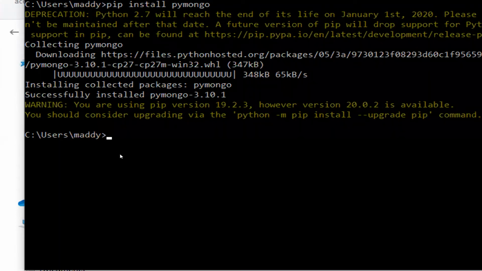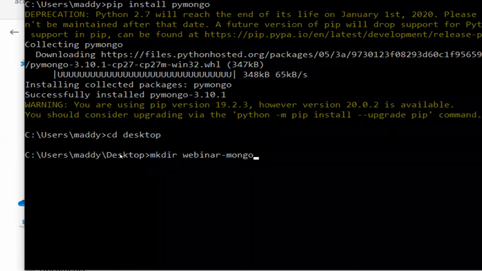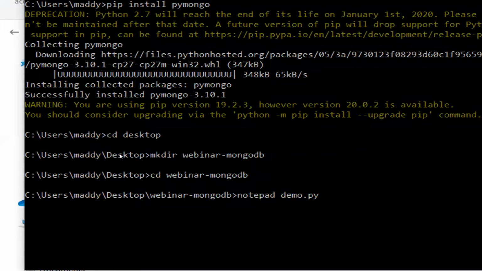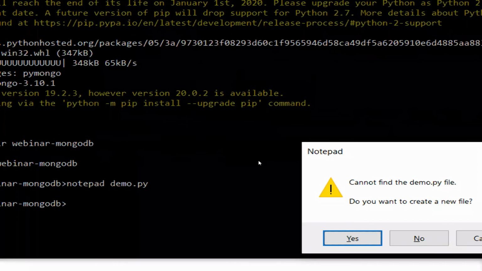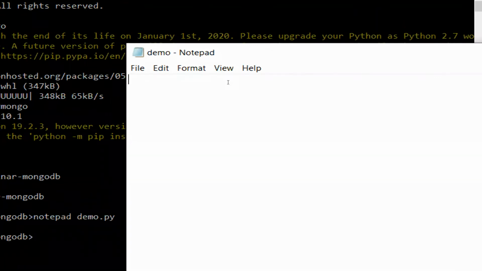So let us write a program. cd desktop. Let's create a folder: mkdir webinar-MongoDB. cd webinar-MongoDB. And let us write a program here, notepad demo.py. I'm using the Notepad editor for writing the program, and demo.py is the file name with the extension. Enter. I'll get a yes/no prompt, I'll click on yes. So here I have to write the program, coming to the Python program.